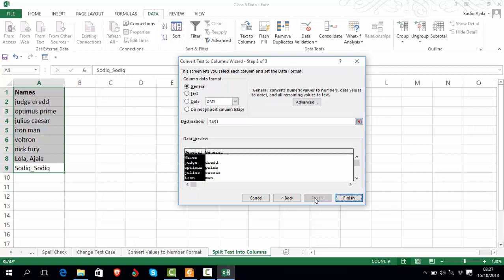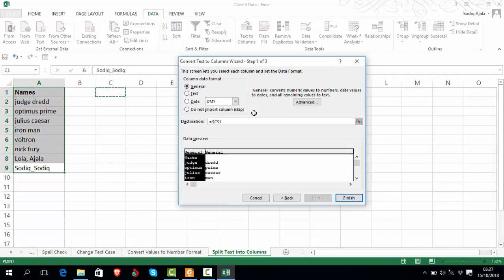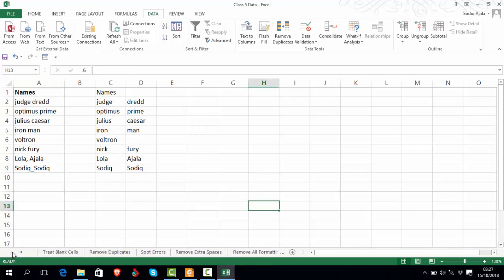I say Next, and it asks me where I want it. So I come over to this place, choose where I want it to be, hit Enter, then I say Finish. So you find that it has taken out everything. That is basically how to clean up your data.